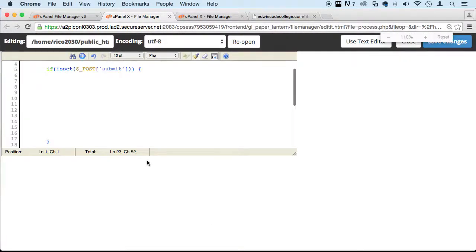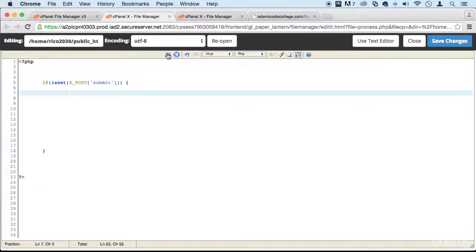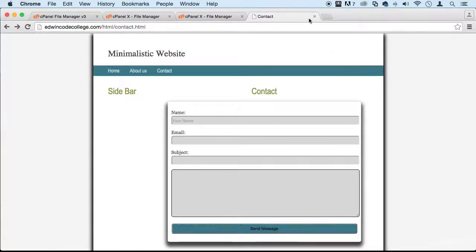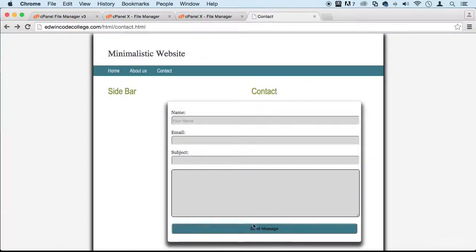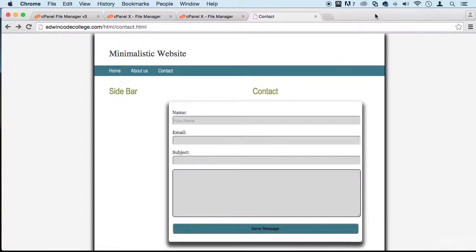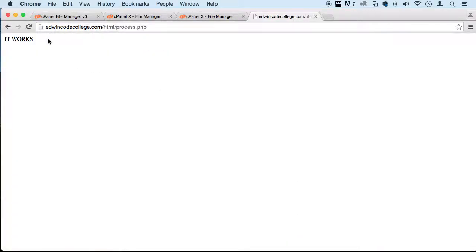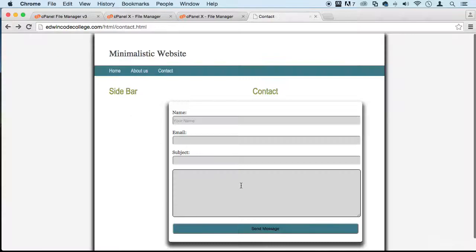Once we have that, this is just checking to see if my contact page right here, this button is being submitted. So I'm just gonna say echo, and this is just gonna print something out on the screen. I'm gonna say it works. So echo, double quotes, and then whatever text you want in the middle, and then semicolon to finish it, and then save it. We just want to make sure that our contact is actually sending information to process that PHP. So as you can see, we're getting that information right there. You don't have to type anything in the input boxes.